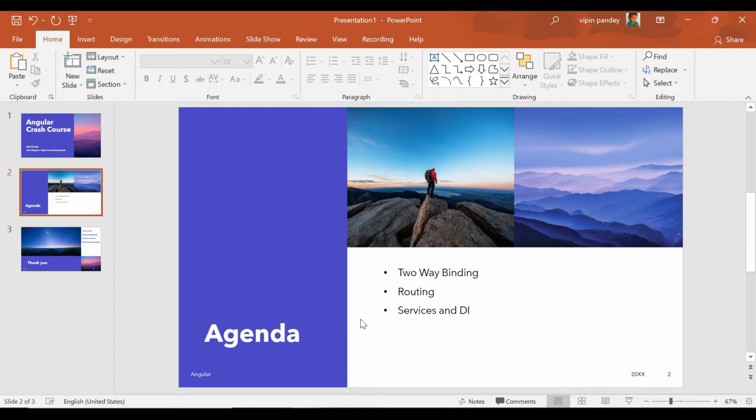This happens immediately and automatically. It ensures that the HTML template and TypeScript code are updated at all times. In two-way data binding, property binding and event binding are combined together.